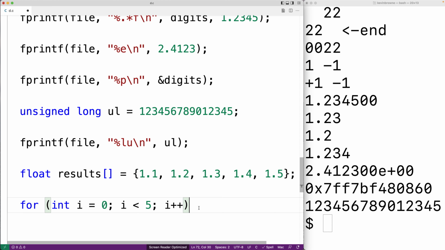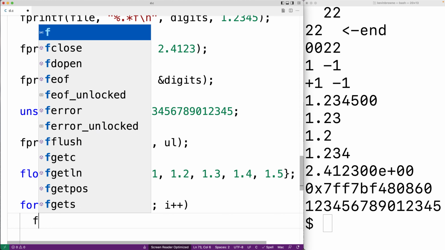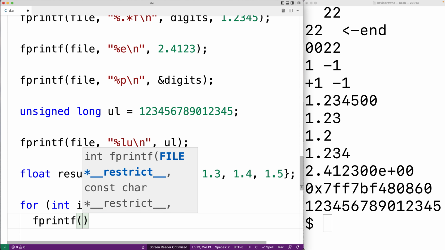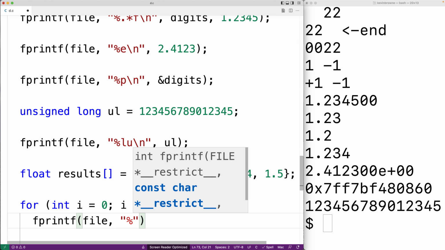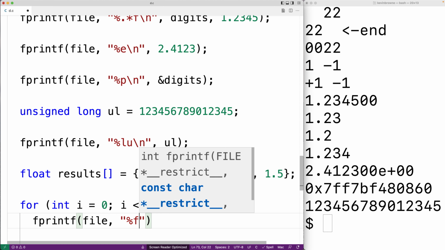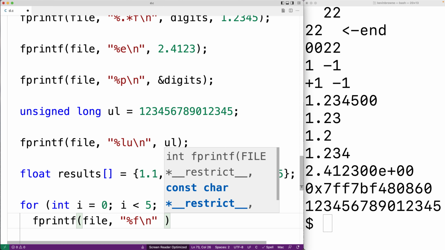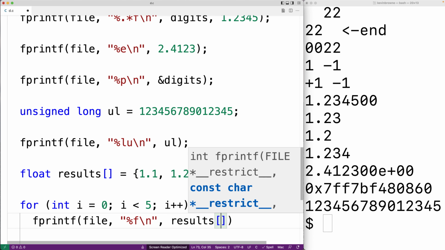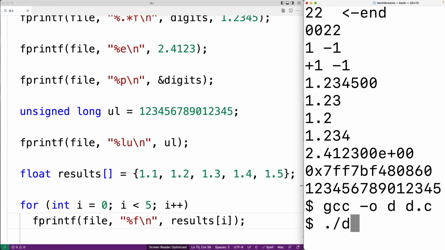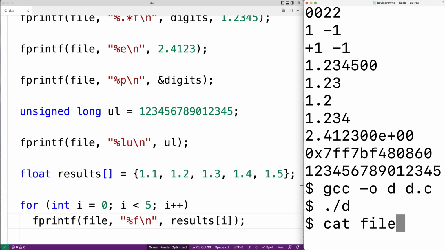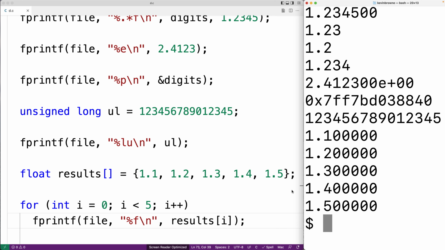So we can use i to output each element in our array. We'll say fprintf file, and we'll say %f \n, and then results at index i. And if we save this, compile, run it, and check out our file, there's our array elements there.